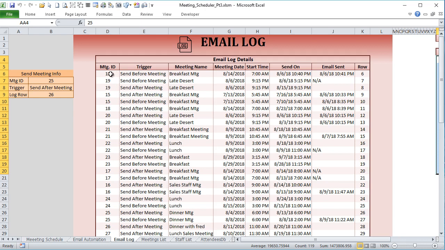And this contains the meeting ID, a trigger, and that's going to be send before or send after. You may want to add additional triggers to that, so this email log is perfect if you want to expand on that. We do have a meeting name as well as a meeting date and start time.